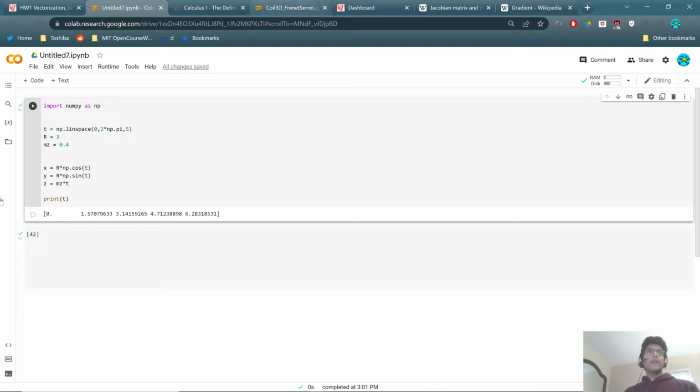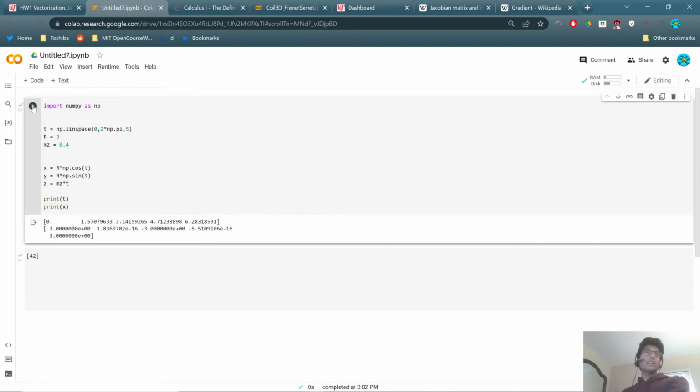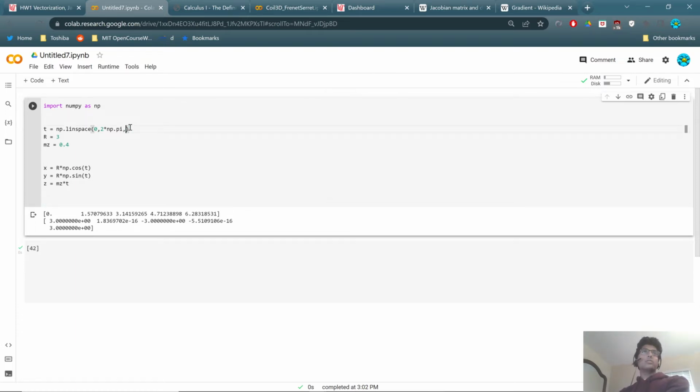And so what does this mean for x, y, and z? This just means x will be an array where you apply this operation to each value in our t array. Remember cosine 0 is 1, cosine pi over 2 and 3 pi over 2 are 0, and cosine pi is negative 1, right? So we expect our x to be 3, 0, negative 3, 0, and then 3. If we print x, we should get that. Yeah, so 3, basically 0, negative 3, basically 0, and then 3. So here we go. I'm going to change this back to 100.